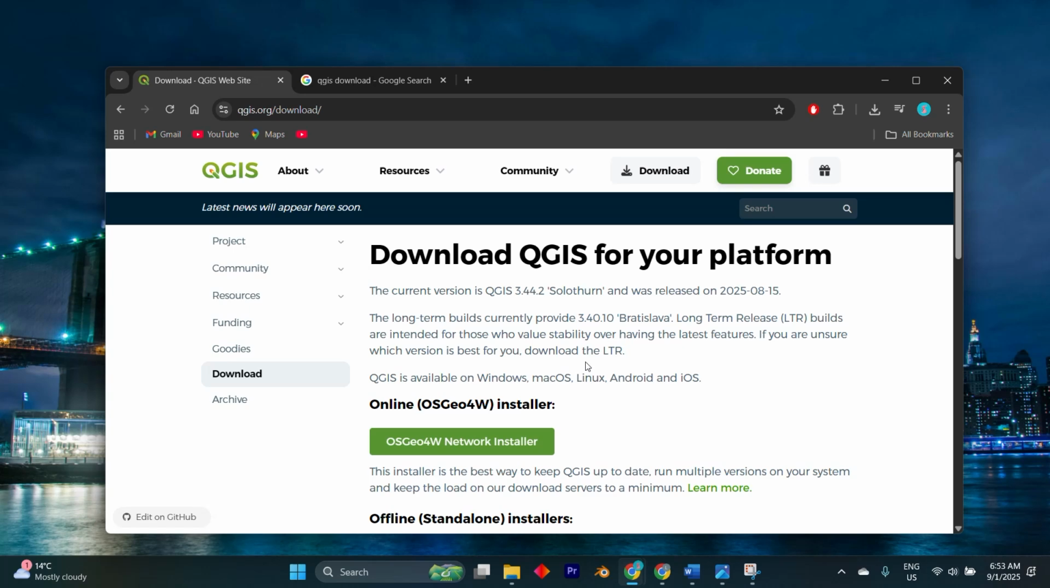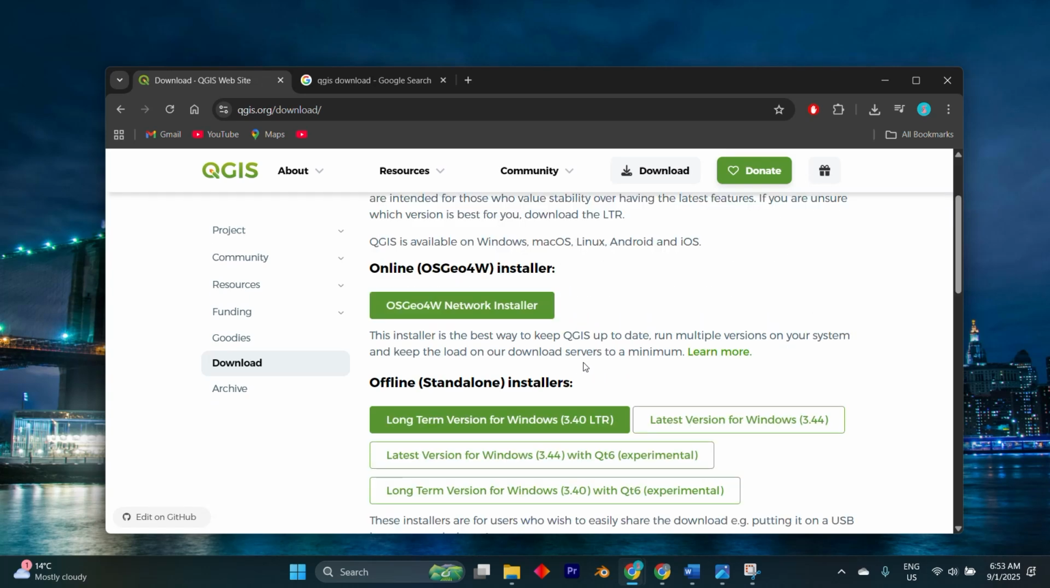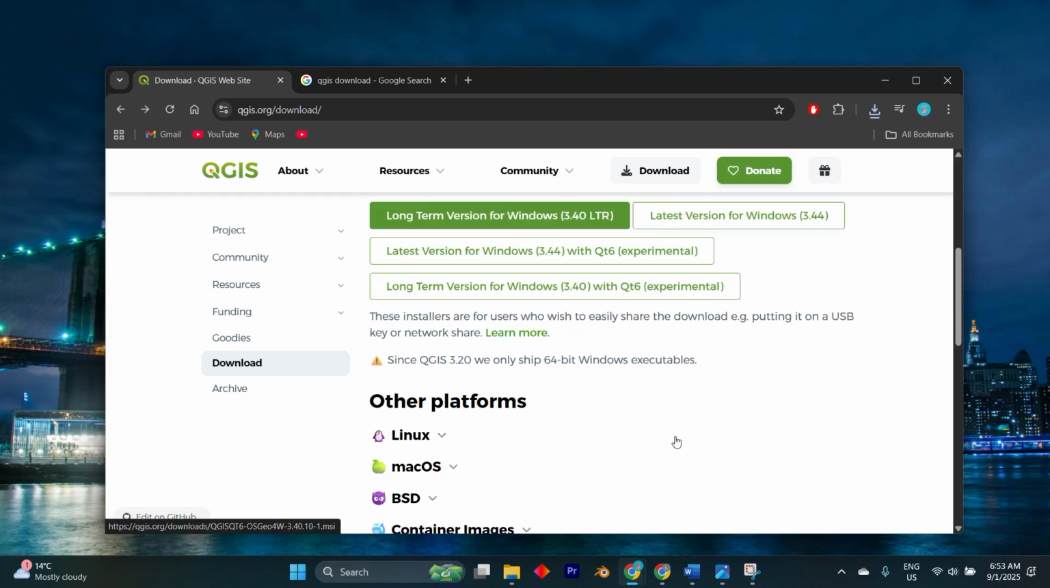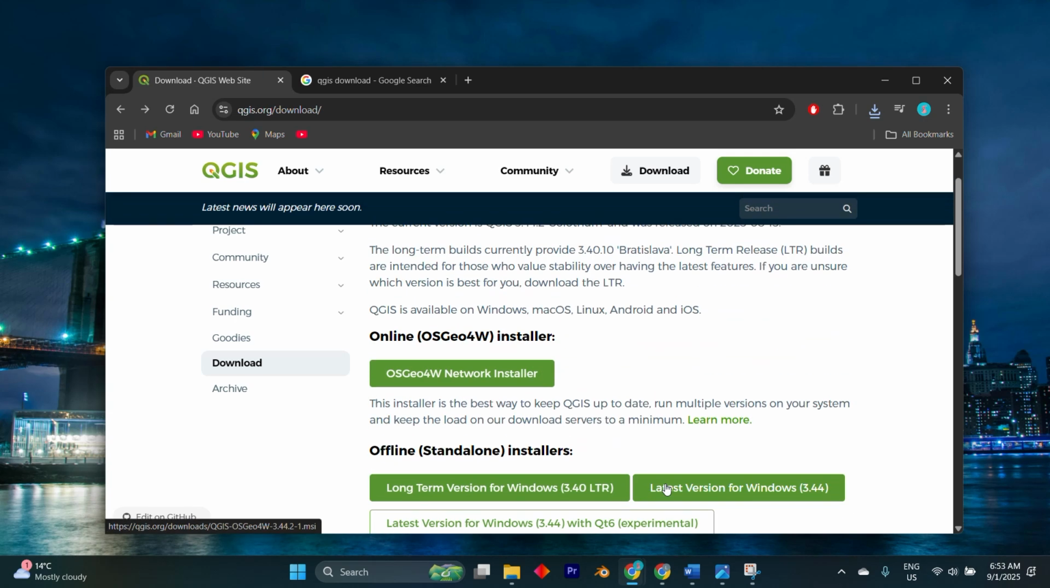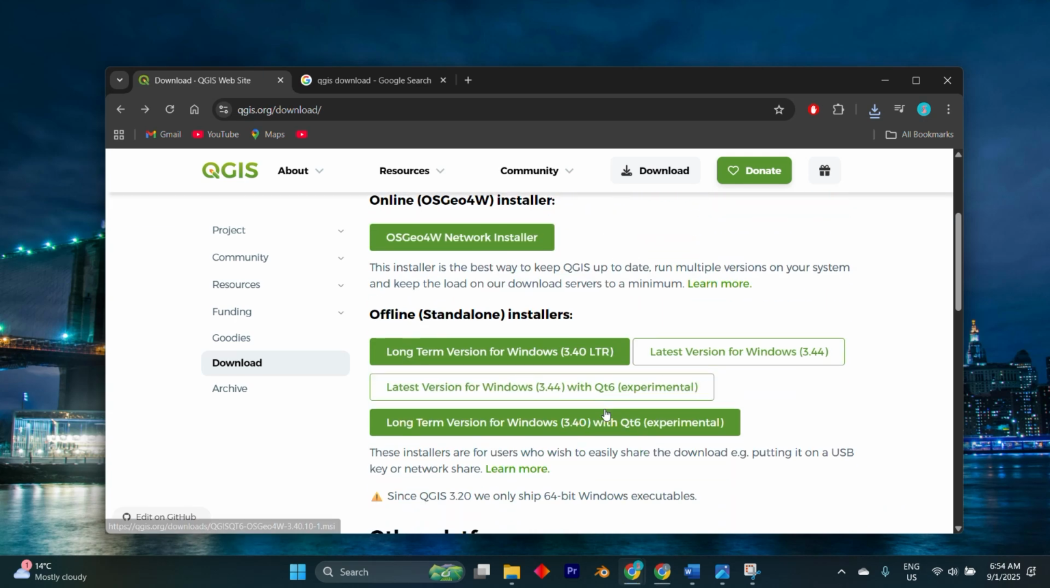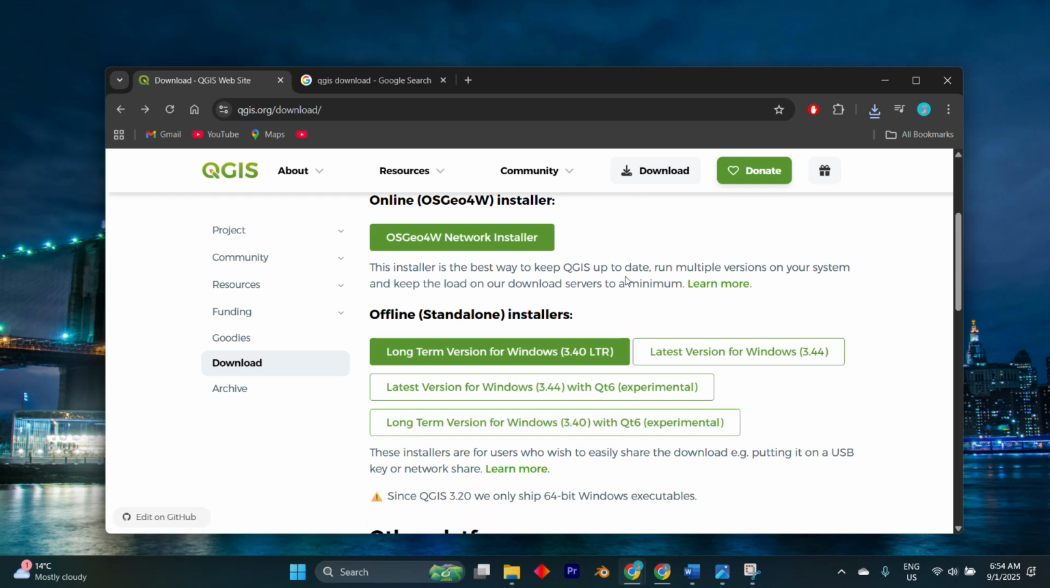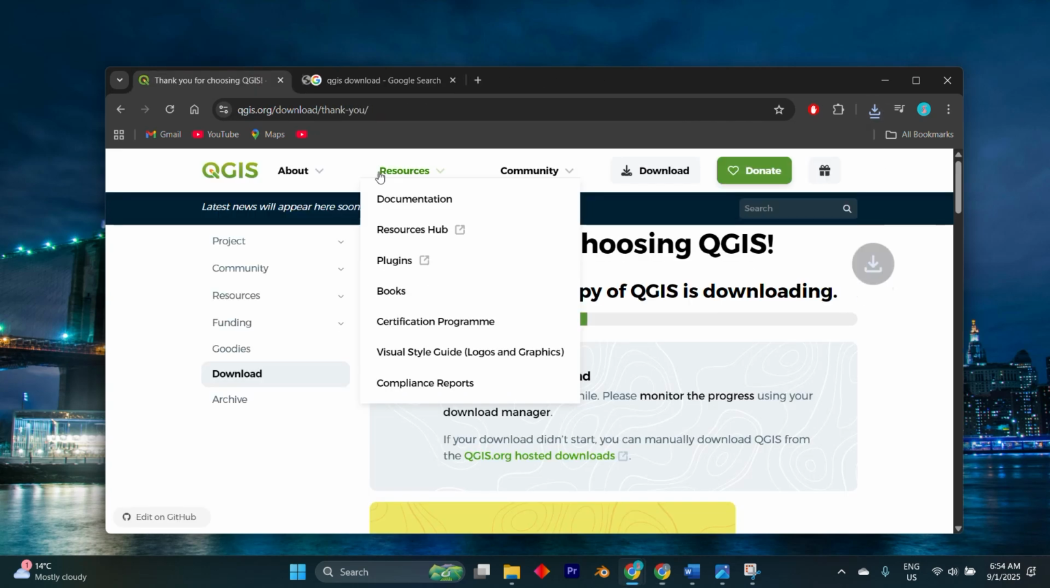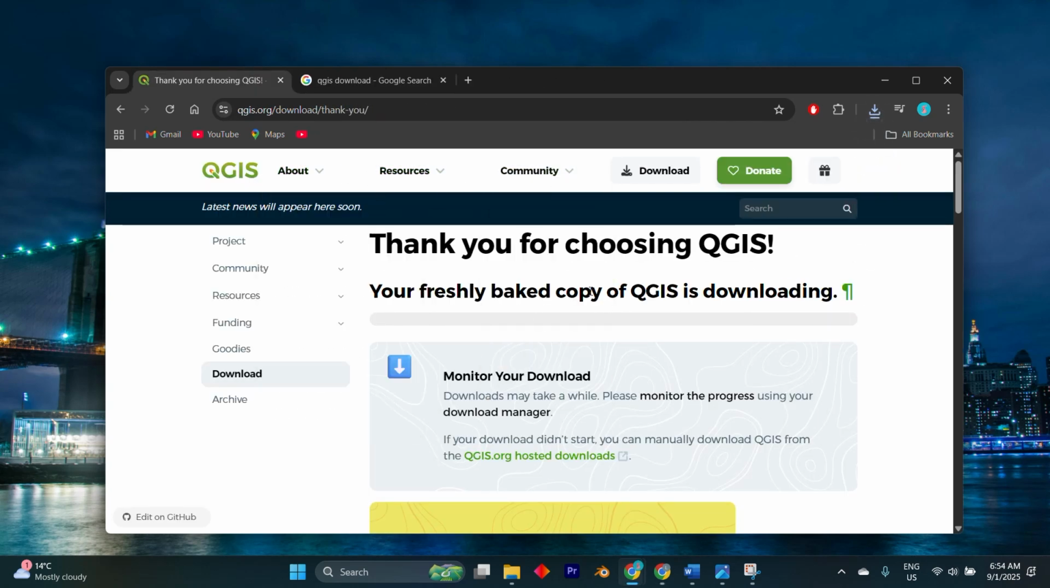Click on the Windows download link, and you'll typically get an installer packaged via the OSGeo4W network installer, or a standalone installer. The standalone installer is the easiest option, as it contains everything needed to run QGIS right away. Once the file is downloaded, double-click it to launch the installation wizard.